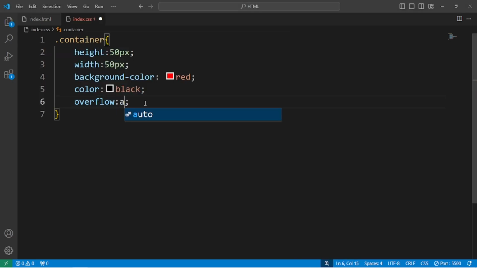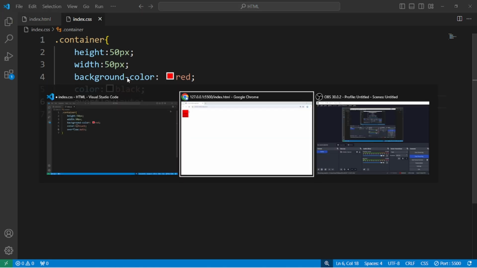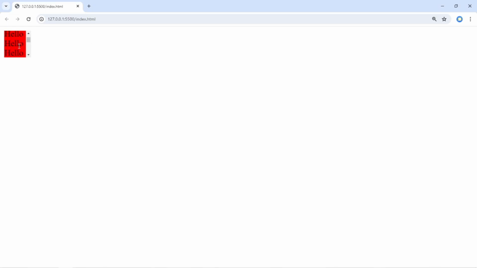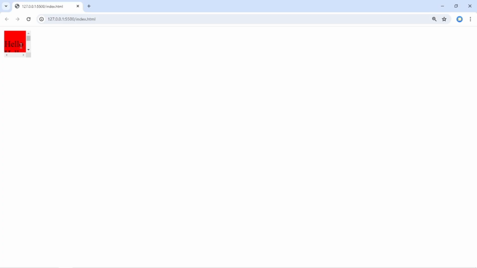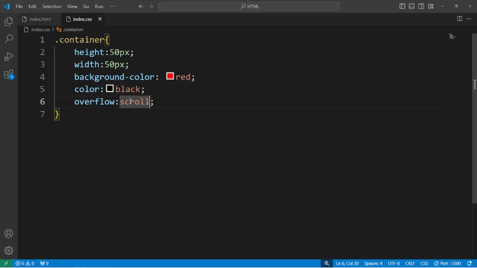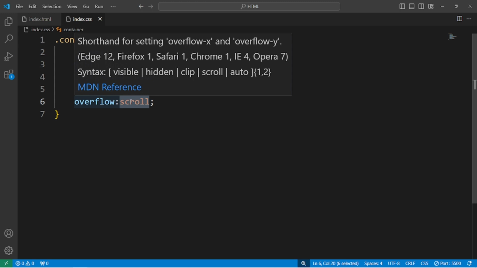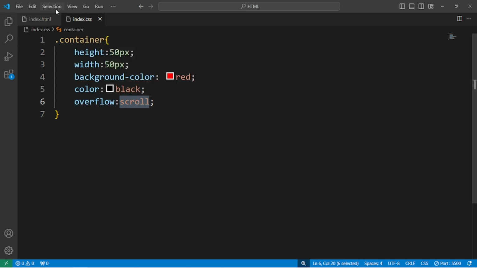Now we're going to use auto. This auto gives us a scroll bar. Let's see a scroll bar. There we go. But before explaining why, I'm first going to teach you something called scroll. This also gives us a scroll bar. This is the difference between auto and scroll: scroll always gives you a scroll bar.